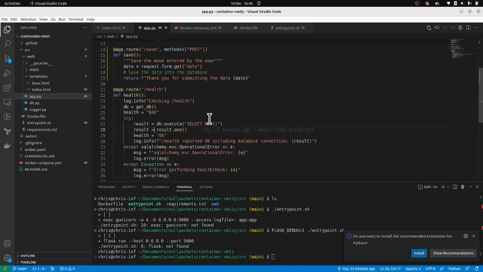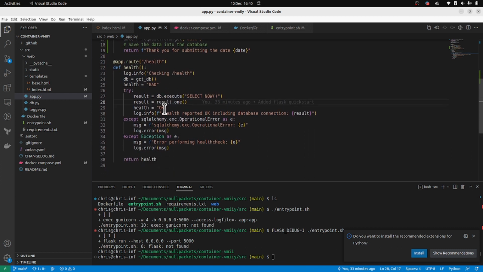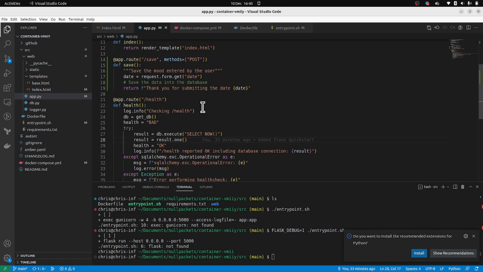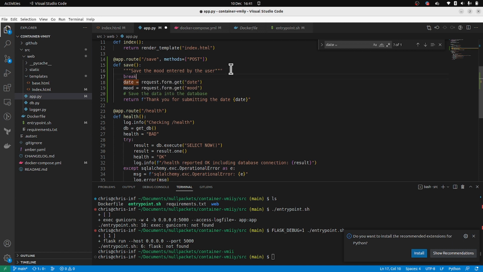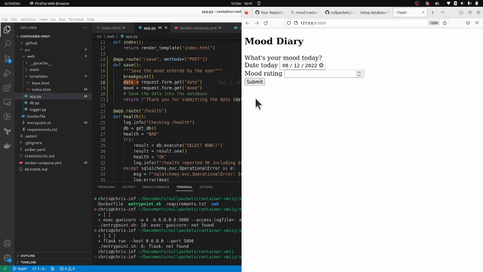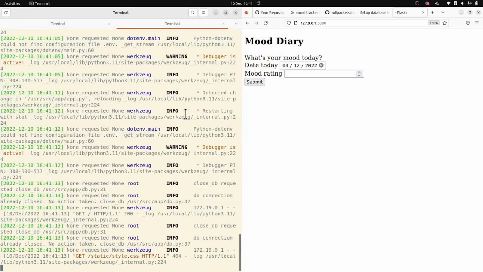Python code. Okay. So using the same concept then, we've already got the date. Now we're going to get the mood. So we'll say the mood equals request.form.get mood. And again, I'm going to step through on the breakpoint to show that in slow motion. All right, so I'm going to refresh, going to get my terminal open ready, and I'm going to give myself a mood rating of 10.